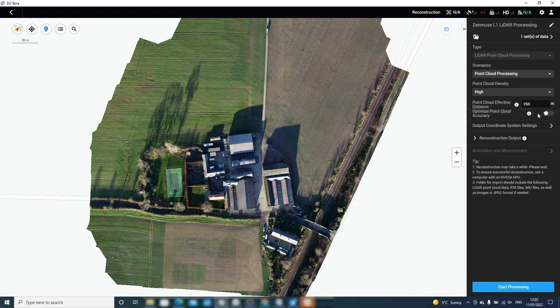Secondly, the Optimize Point Cloud Accuracy tool can be used to optimize the adjustment of the point cloud data scanned at different times, which improves the overall accuracy of the dataset. For surveying and mapping applications, it is recommended to enable the Optimize Point Cloud Accuracy tool. However, for power line reconstruction, we would recommend disabling this. It is worth noting that processing time will be longer when this function is enabled. In the output coordinate system, you can specify the coordinate system for your project.